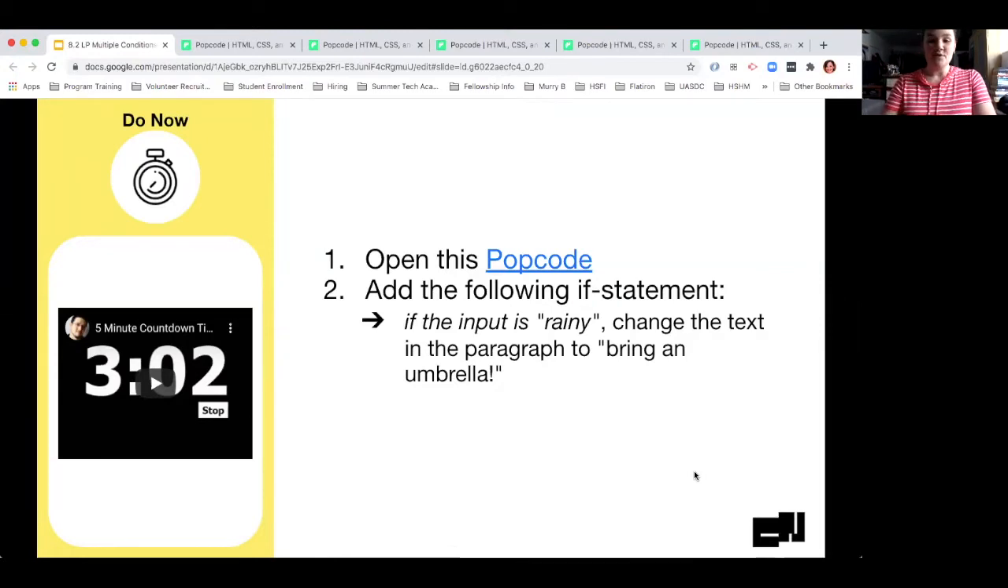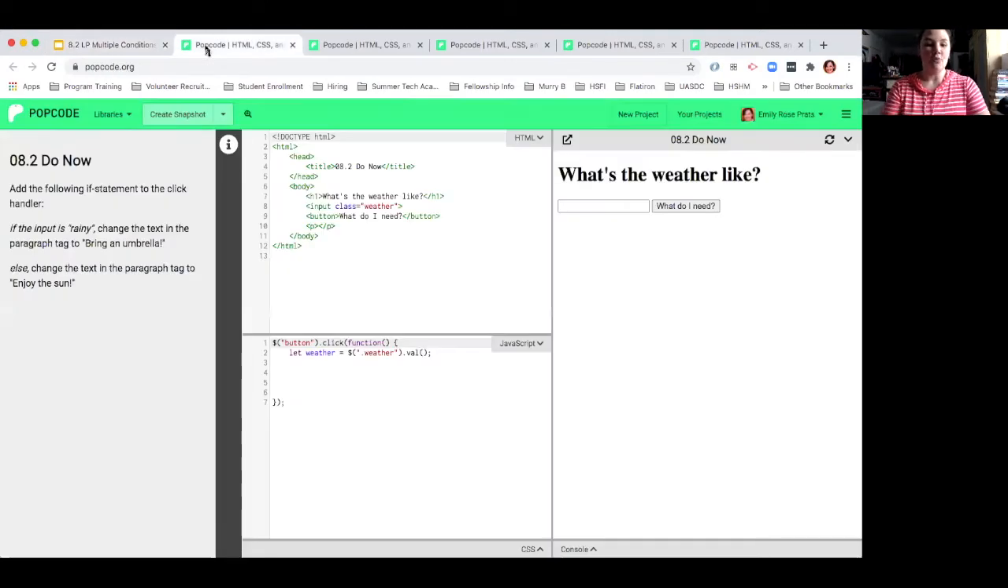All right, so we're starting with our do now, as always. You're going to open your pop code, and what you want to do is, if the input is rainy, you're going to change the text in the paragraph to say, bring an umbrella. Otherwise, you're going to change the text in the paragraph to say, enjoy the sun. So you want to pause your video now and start us back up when you're ready to move forward.